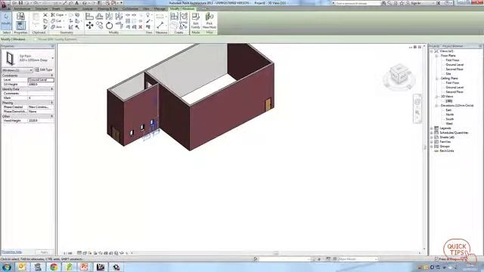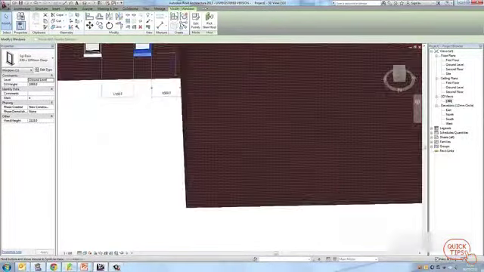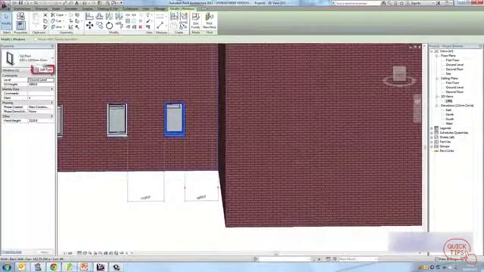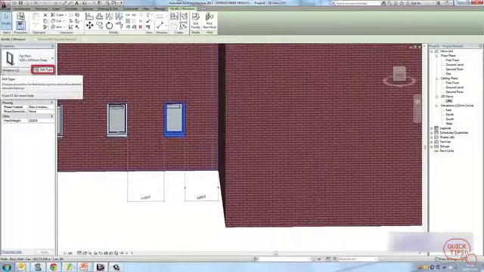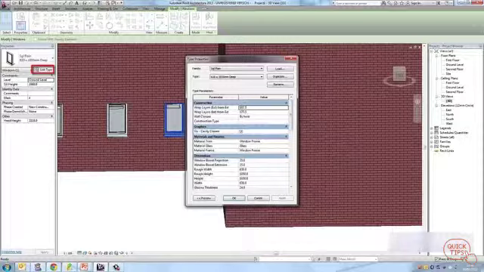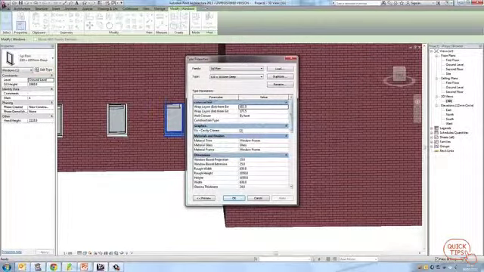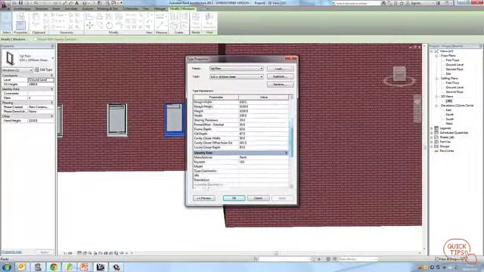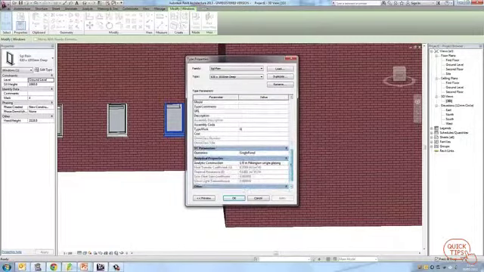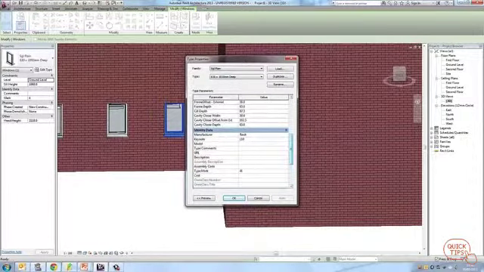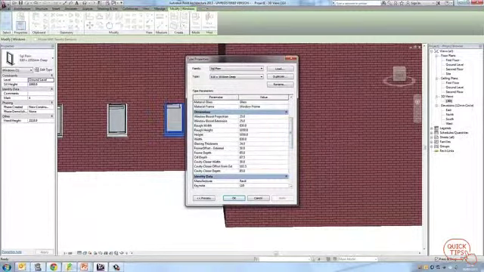Also, I can edit the type, so I can change the width of the window, stuff like that. So if I zoom in here, you can see the window there. I'm going to edit type in the properties palette here, and I'm going to go to the width. If I just passed it, okay, there it is, the width. Let's change that to 700.